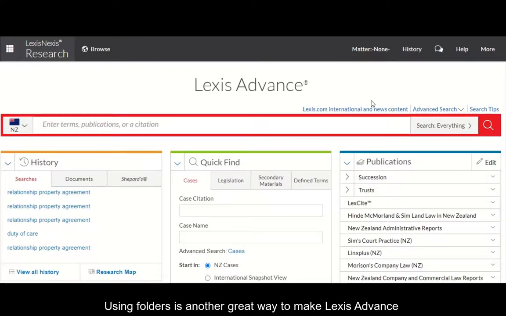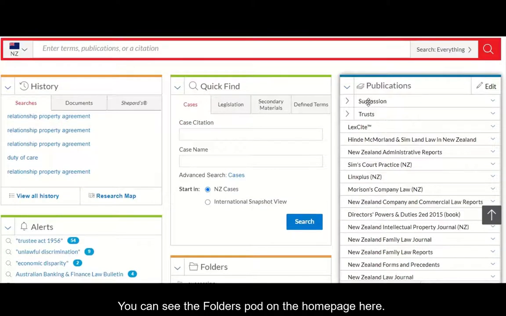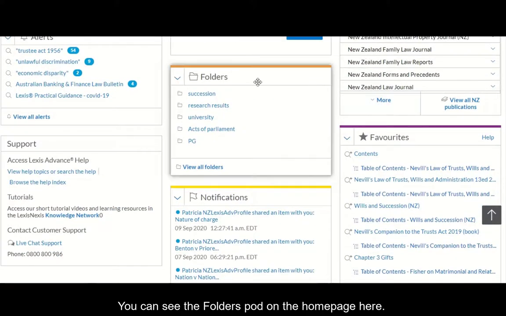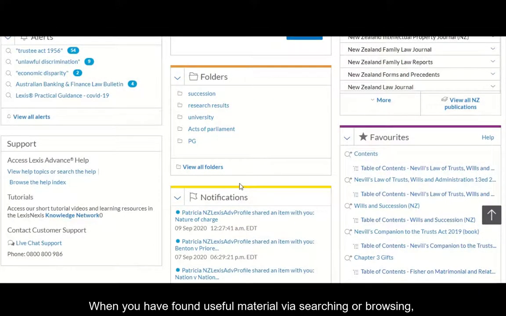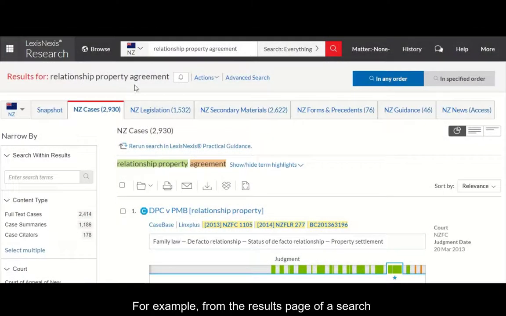Using folders is another great way to make Lexis Advance work for your needs. You can see the Folders pod on the home page here. When you have found useful material via searching or browsing, you can put documents into folders for continued easy access. For example, from the results page of a search, you can select useful documents across different content types.